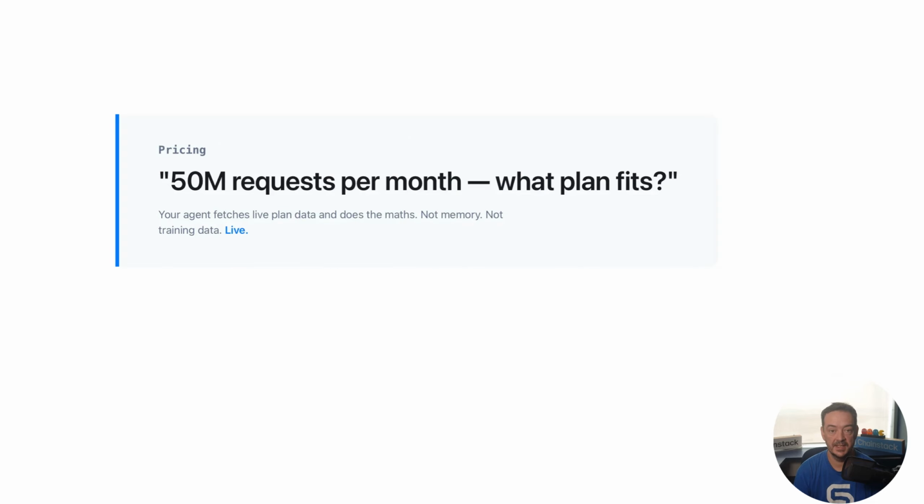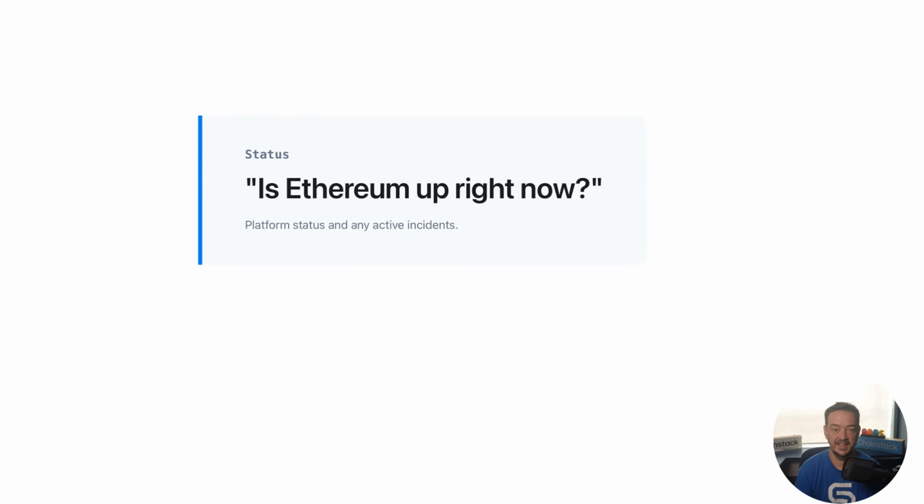Pricing. I'm running 50 million requests per month. What plan fits? Your agent fetches live plan data and does the math. Not from memory, not from training data, live. Status. Is Ethereum up right now? Platform status plus any active incidents.